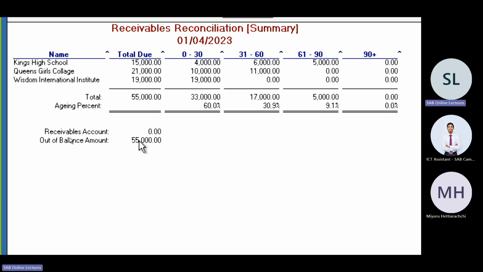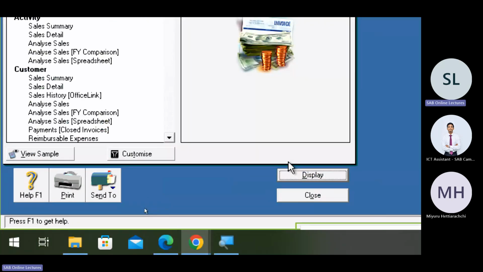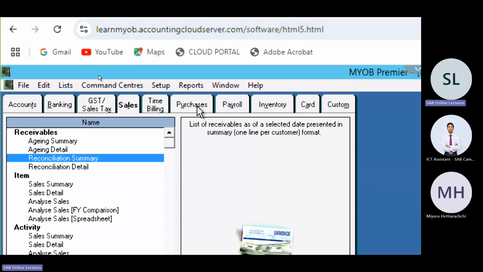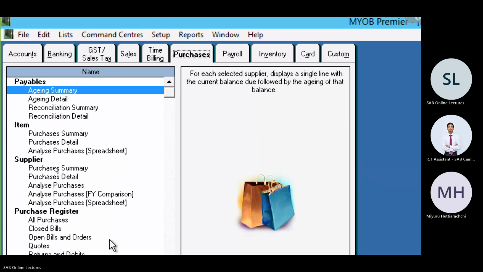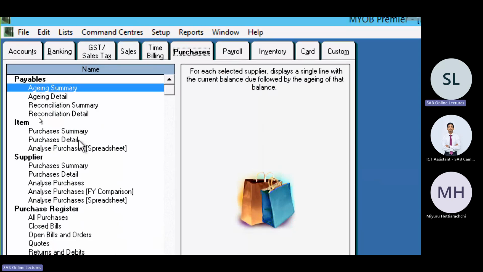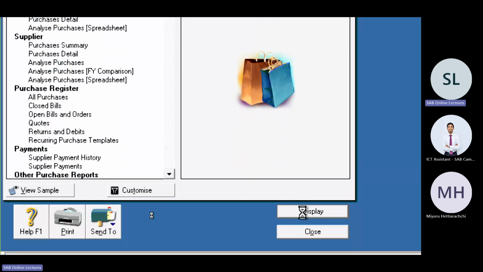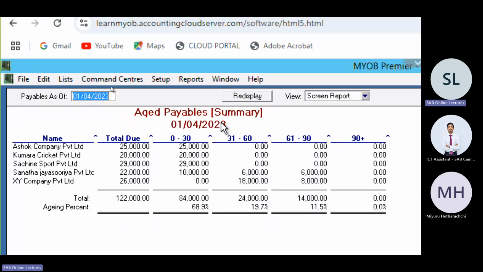Now you run the separate report in the purchases. Click on your purchases. Go to the reconciliation, the same reports are there. In the first one, the aged payable summary, in my case 122,000. What's your amount?